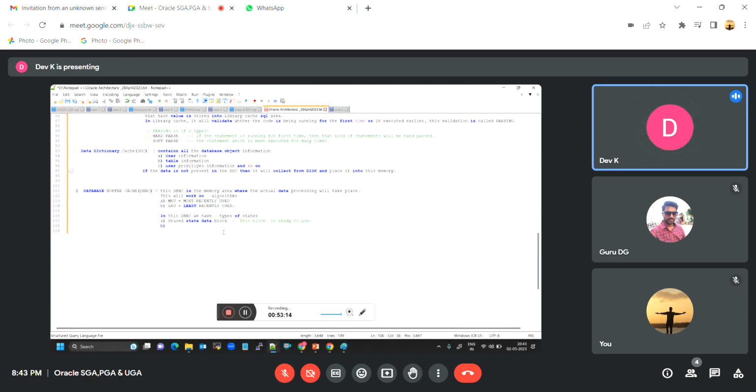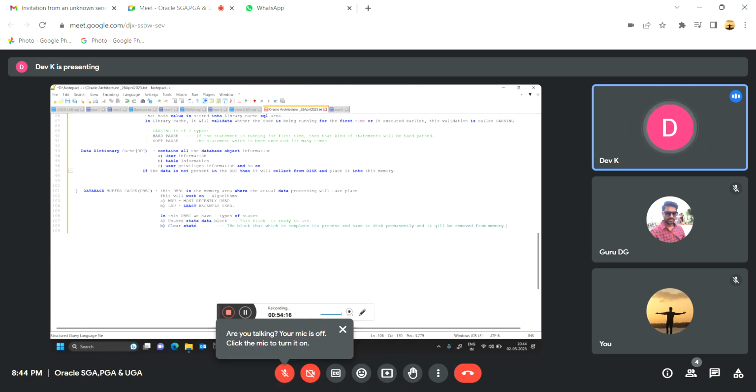And the second one is the clean state. In this clean state, the block which has completed its process is saved to disk permanently, and it will be removed from memory. Okay, see, this is what the clean state means.